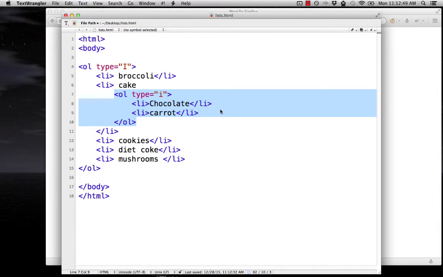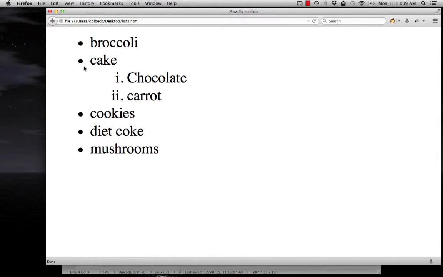Now, unordered lists are bulleted instead of numbered, and you basically only have to change one thing. Instead of OL for ordered list, you do UL for unordered list. And of course, the types are different, so I'm going to delete that. But that's all that I have to change. I just make it UL instead of OL. And if I save that and refresh, now we get bullets instead of numbers.